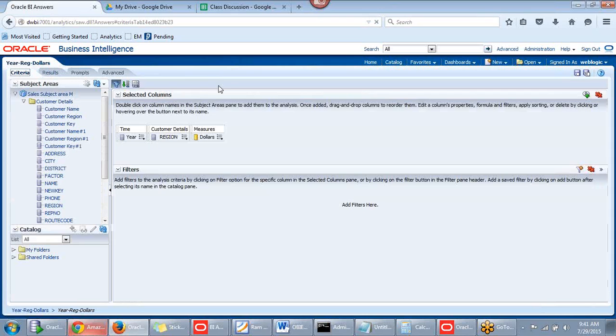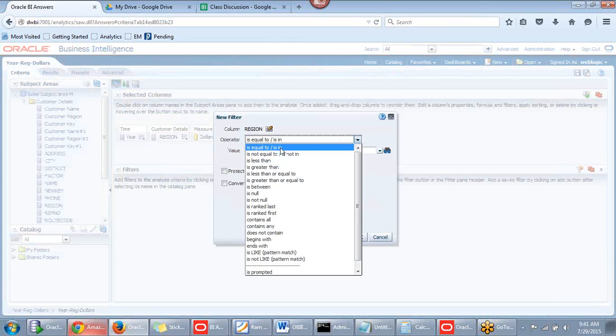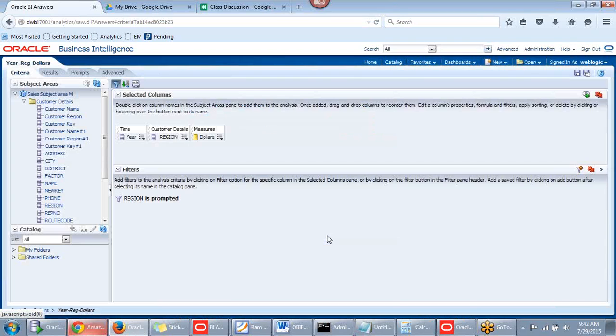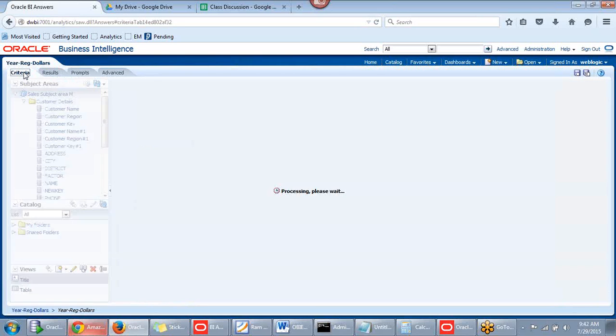The other way we can apply filters is through this properties tab. Click on filter. Then here we will have different operations like is equal to, is in, is not equal to, is less than, is greater than, is rank, and so on. Is prompted is based upon some particular prompt, but we have not defined any prompt over here, right? That is the reason it's not getting applied.